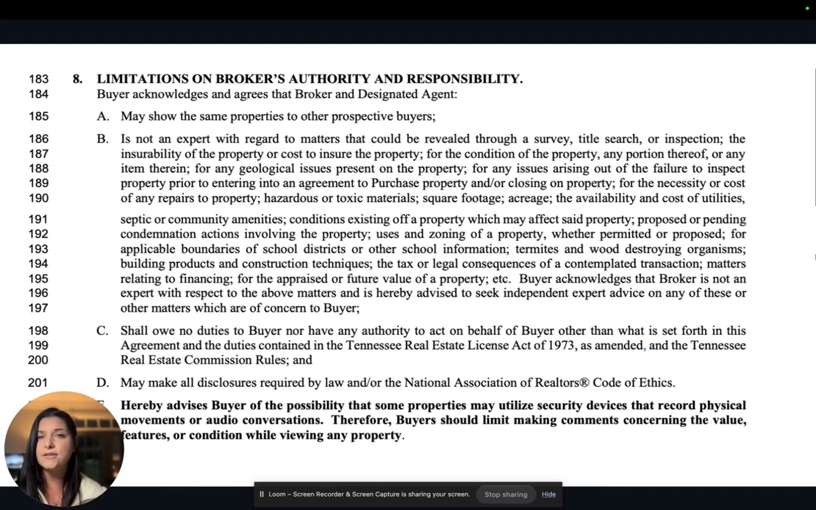ensuring that there's no hazardous or toxic materials in the property. That would be things like lead-based paint or a mold sampling. Those are all things that the buyer is responsible for, and the broker is not responsible to do or to assist with. They may provide you some contact information on other people who do that, but just know that it is the buyer's responsibility through their inspection period to do all of those things.